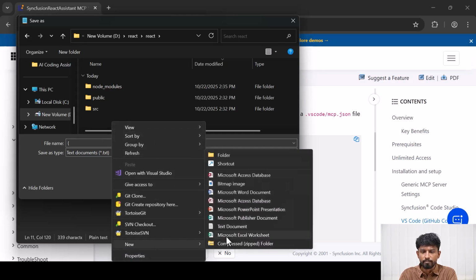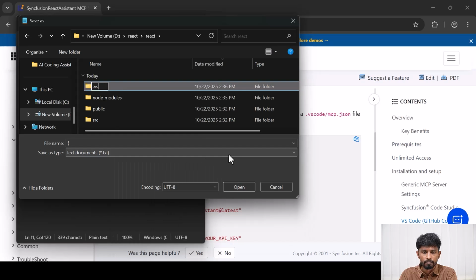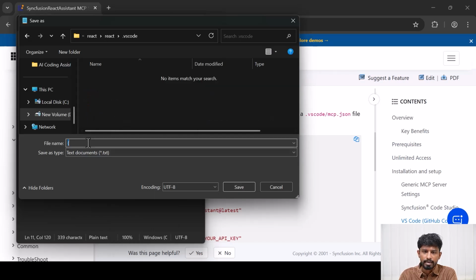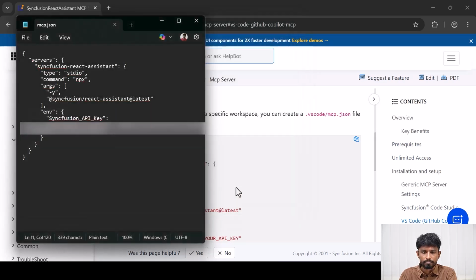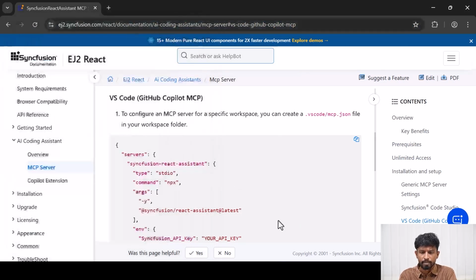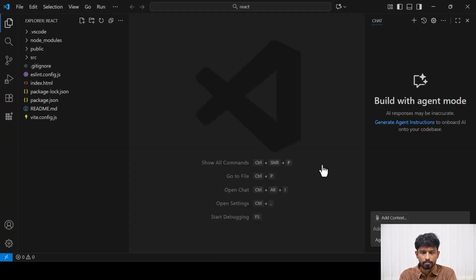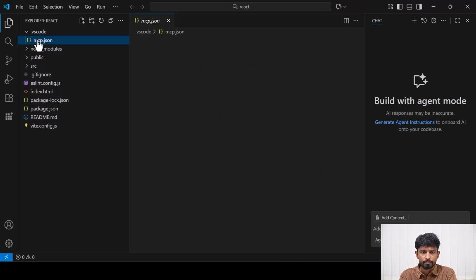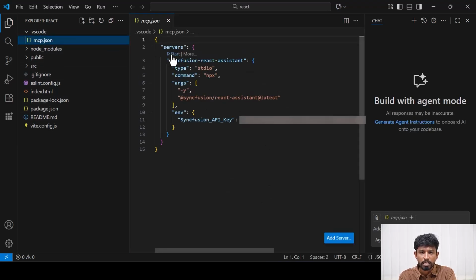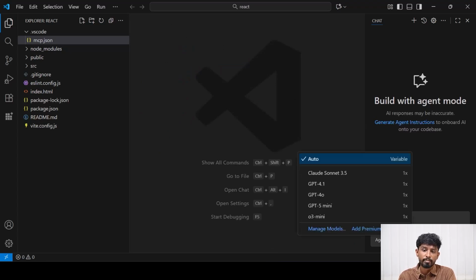Let me create a folder named VS Code and add this mcp.json file under it. Let me just navigate back to VS Code. I'll just open the newly added file. After updating the configuration, you will notice a start option at the top of the config. So this allows you to easily start the Syncfusion React Assistant server directly from the settings interface without additional commands.